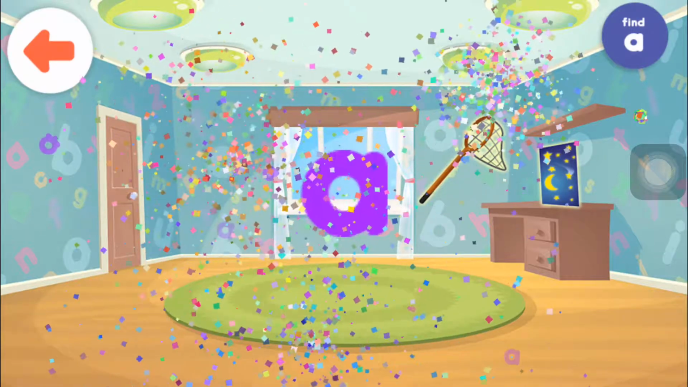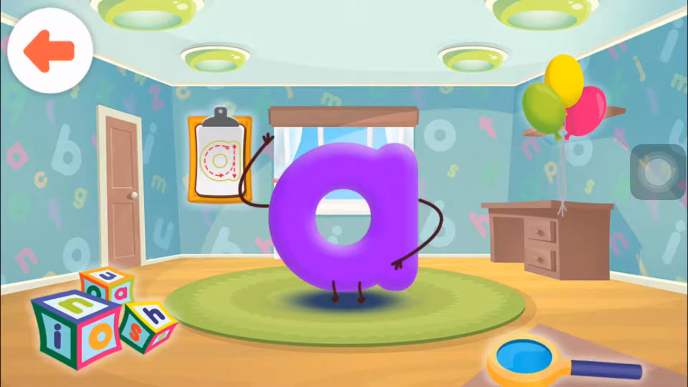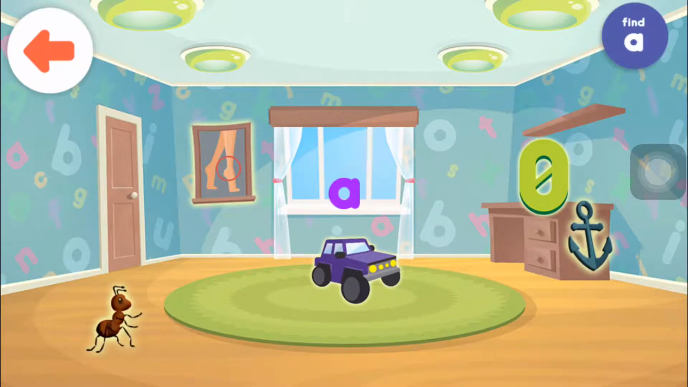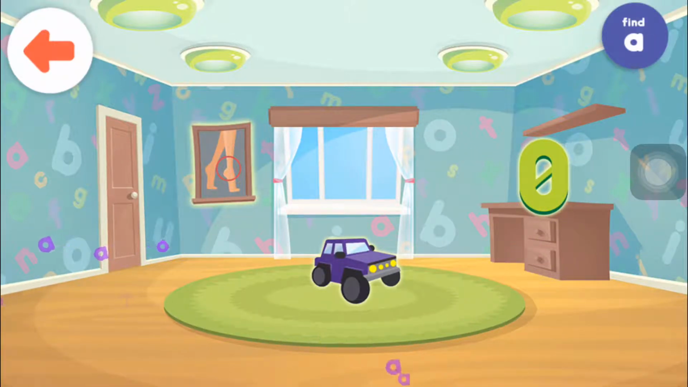Brilliant! Explore the room to play games. Tap the letter to learn the sound. Ah. Tap the objects that begin with the letter. Yes!